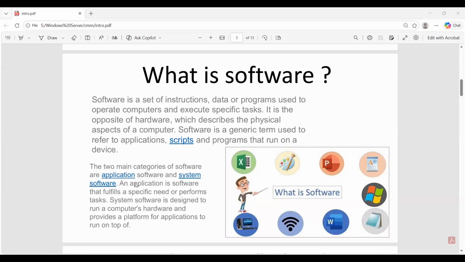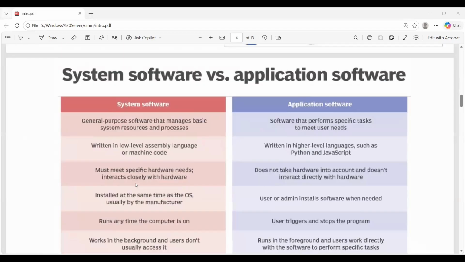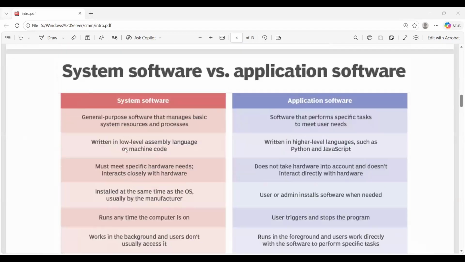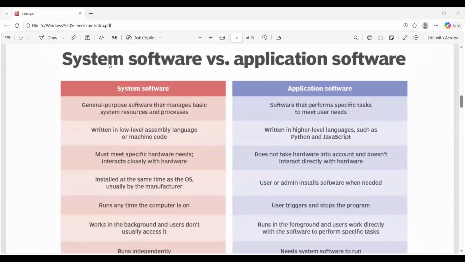Software is mainly classified into two categories. The first category is application software, and the second category is system software. So there are two major categorizations of software. Here in this table, you can find the differences in detail. If we compare system software and application software, the table helps us easily compare the differences, right?